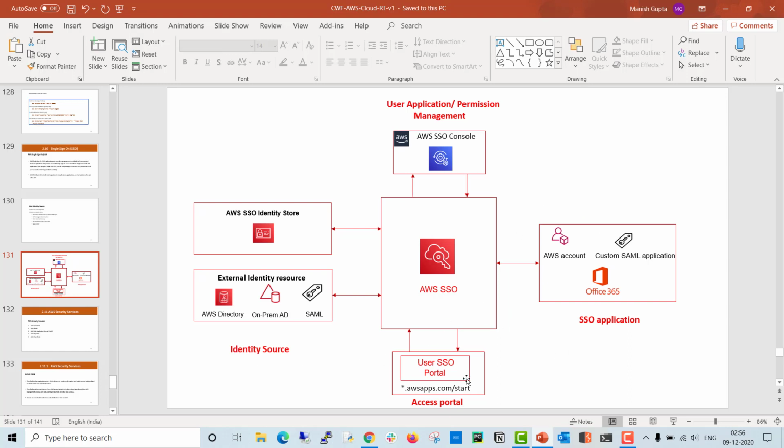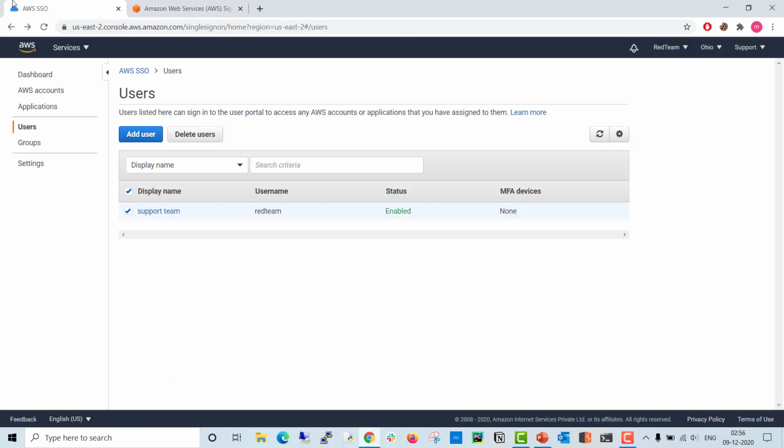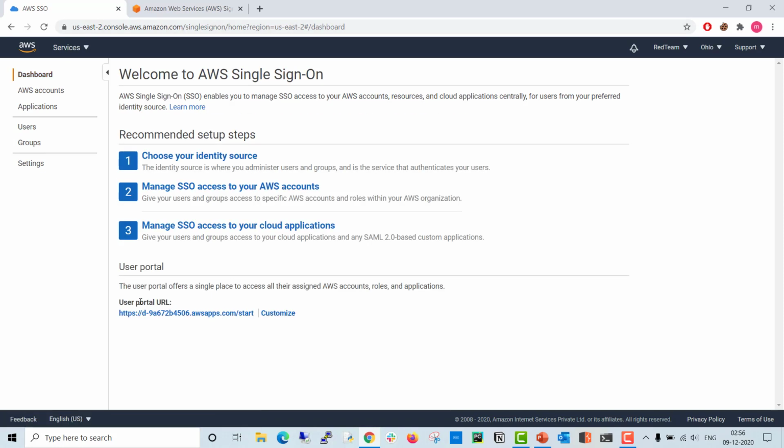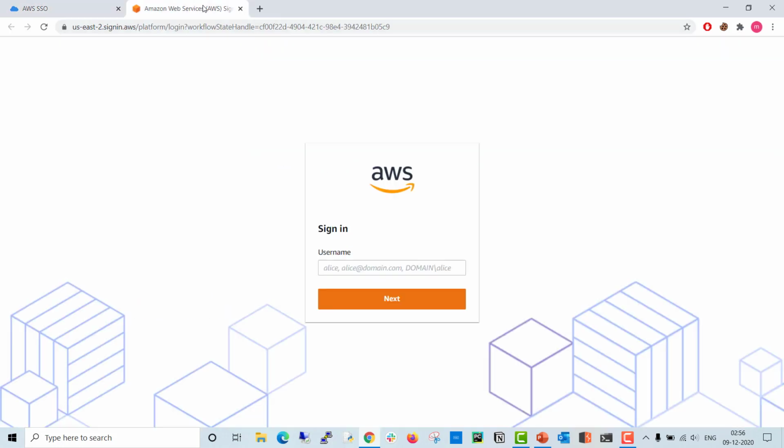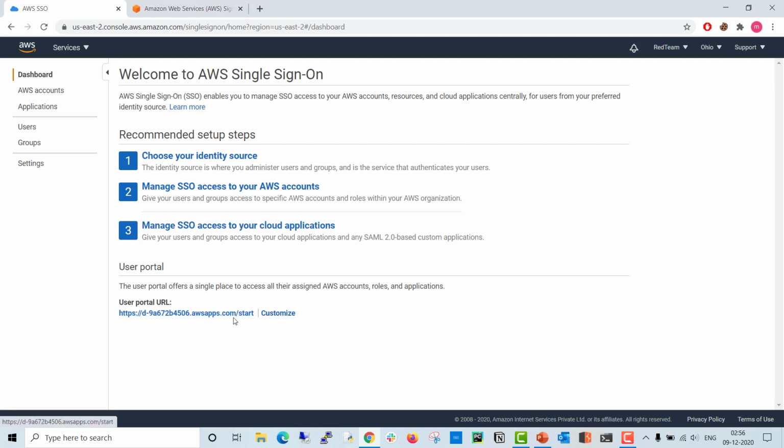Now second thing, we'll discuss how we can access this portal. It will be a unique URL for each and every customer. This is a dashboard. This is the URL you can see here. You can customize it for each organization. Suppose there is an organization named ABC, so they have abc.awsapps.com. This is a single sign-on portal. Users can log in there and access all the applications assigned to them. They can use the same credential from the AWS SSO identity source, or they can use the credential which is in their on-prem infrastructure.